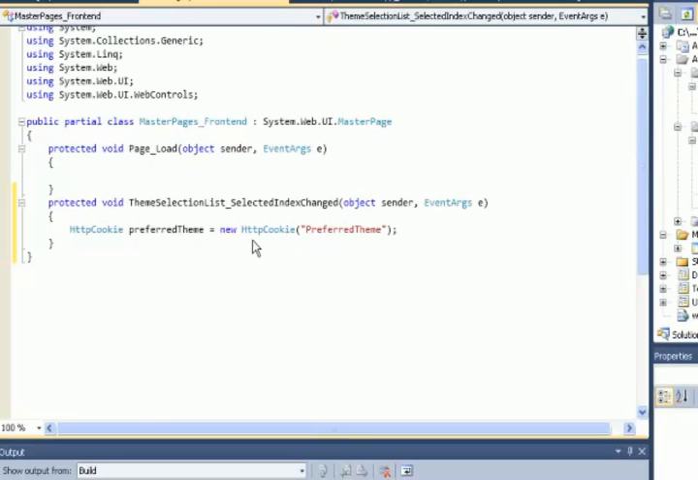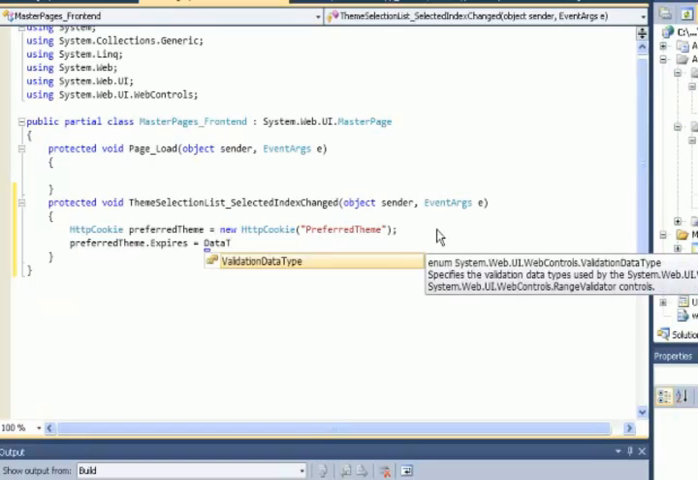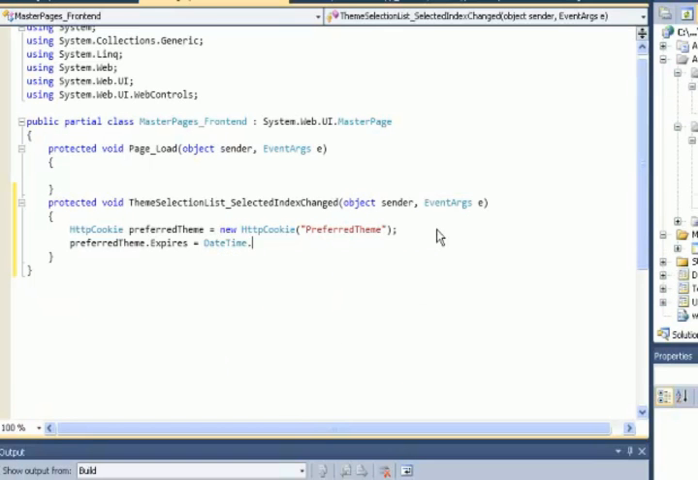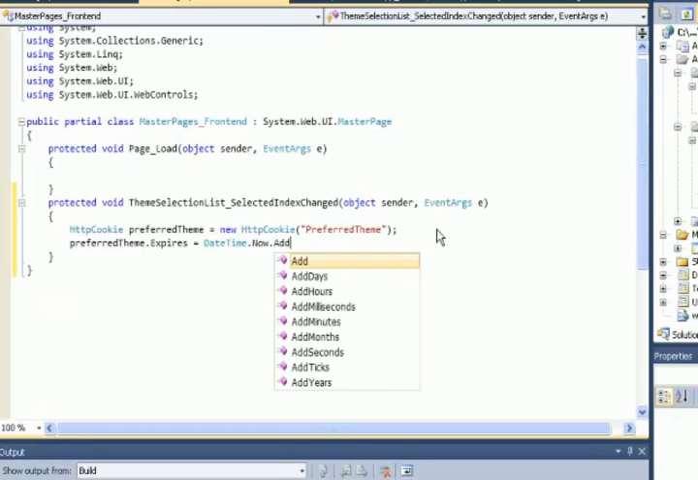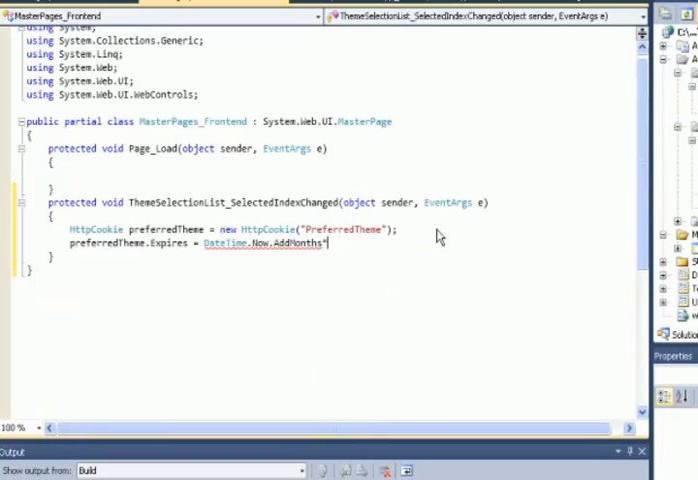Now, next you need to set its expiration date. So the expiration date of this preferred theme, which is an HTTP cookie, is basically of a date time type, and it's 3 months from now. So you put DateTime.Now.AddMonths, the value 3. This sets the expiration date of this cookie as 3 months, and it expires 3 months from the time it was created.